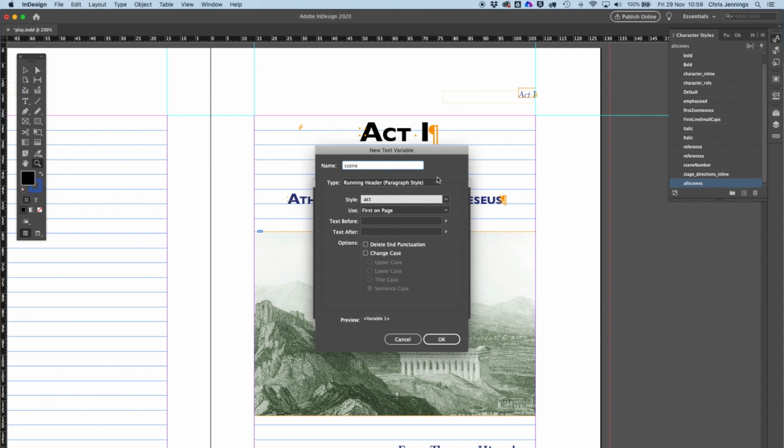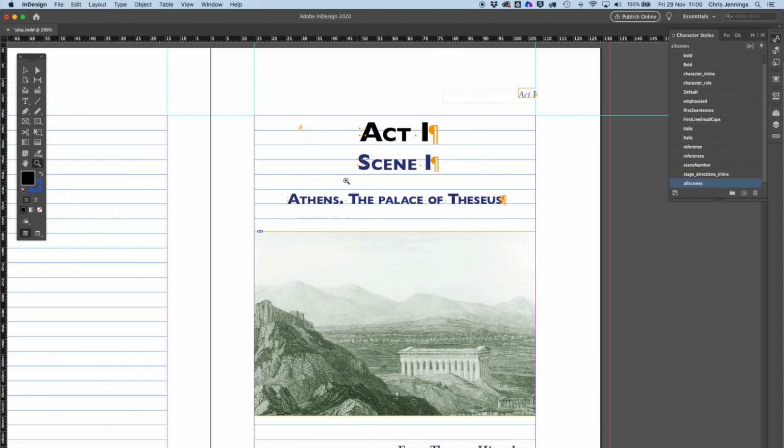Okay, and now what type of variable is this? We now need to use a character style instead of a paragraph style. What style are we going to use? Well, you can see it's already selected because that's something that I already had selected. So the style that I'm using is all scenes. Okay, done. So we've now created the text variable.